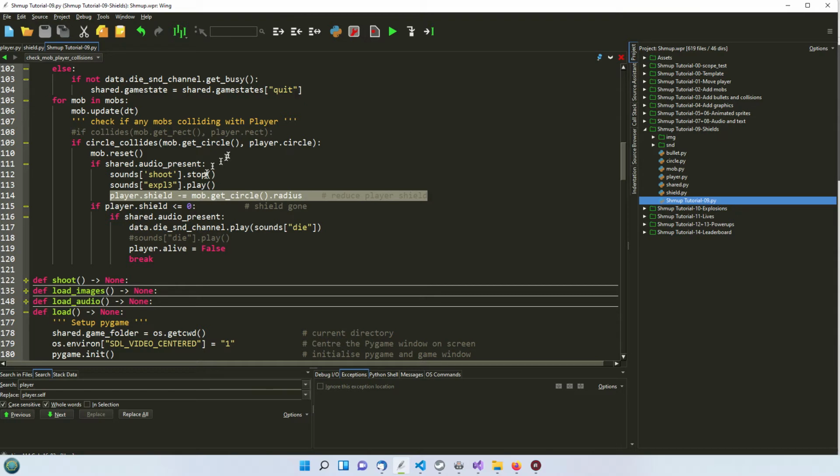So if you get hit by a big mob, it takes a bigger chunk out of your shield, which seems logical. So the shield is reduced by the circle radius of the mob. If the shield then becomes less than or equal to 0, in other words, you've lost your shield, you're now going to die. Rather than just setting the game state to quit, we are playing this die sound, but instead of doing it using sounds.die.play, we're using this data.die_sound_channel.play, and then we're picking the sound that we want to play, sounds.die.